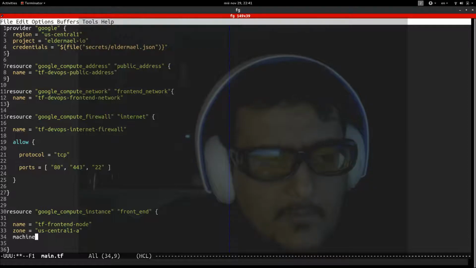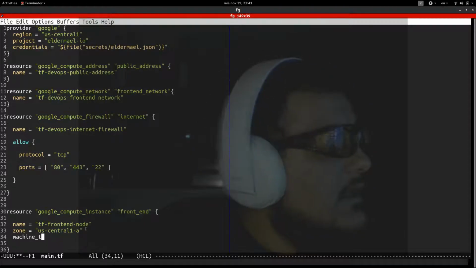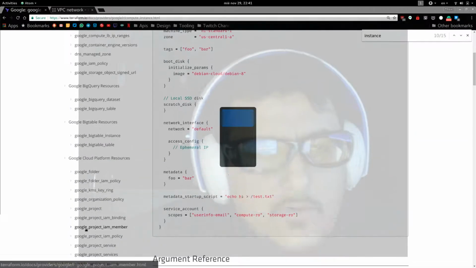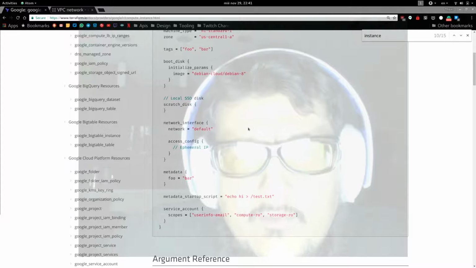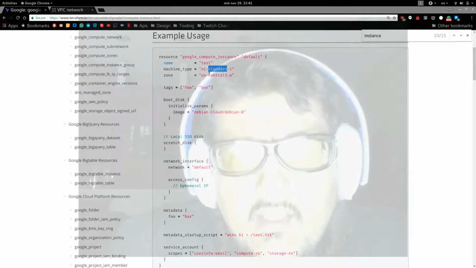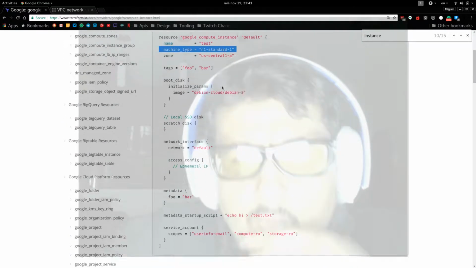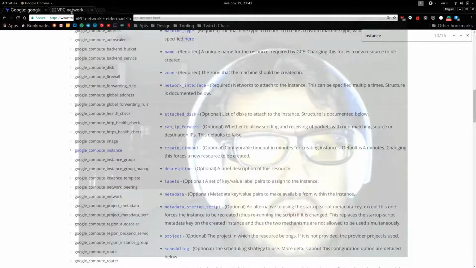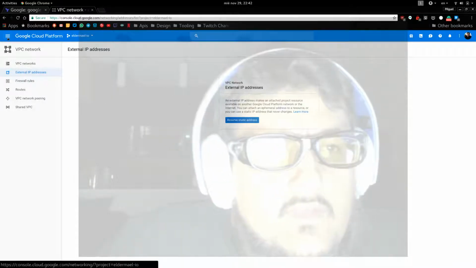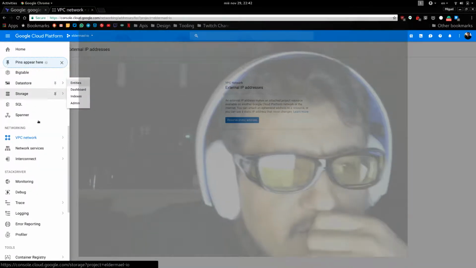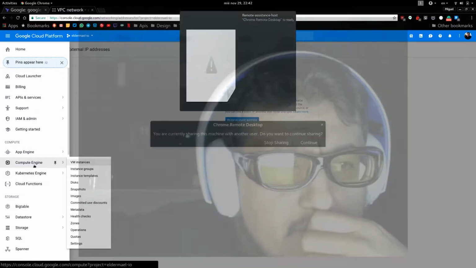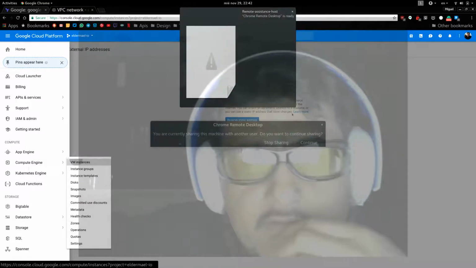And then the machine type. As I told you, I want something more beefier. So in this case, in the example, they give you N1 standard one. I think there are more types that you can use. So let's see which types we have here. Compute engine, virtual machine instances.